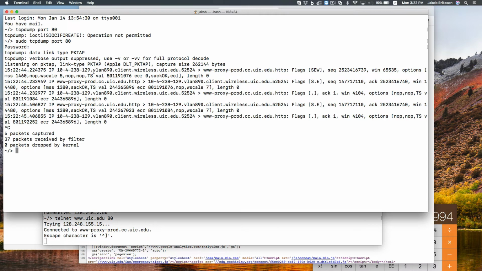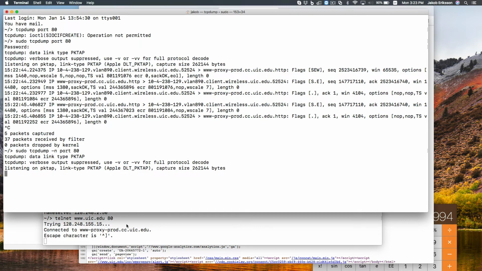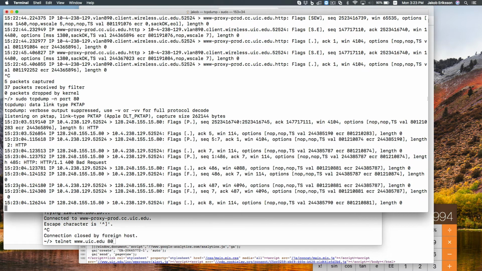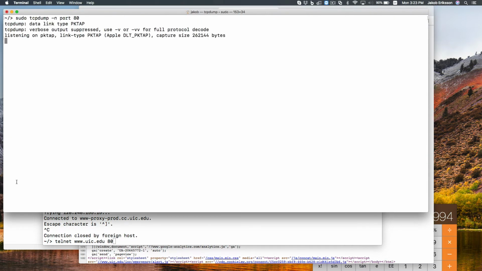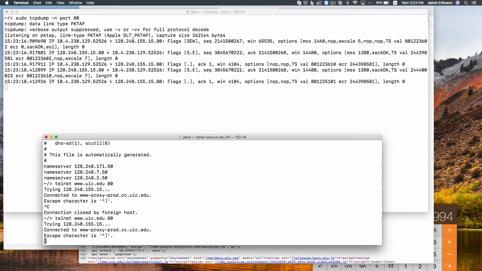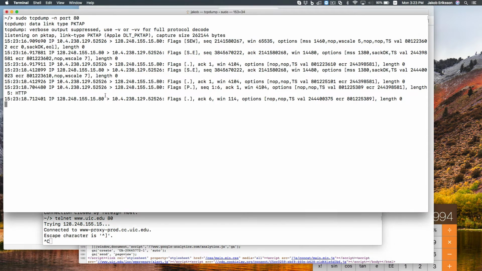Right. So here, in fact, let's do it again, but we'll do it with numbers instead, with numeric addresses. Start over. Okay, so we're basically spying on the traffic that my telnet client is creating. And there it is. Okay, so we connected to this thing, and here's the first packet.